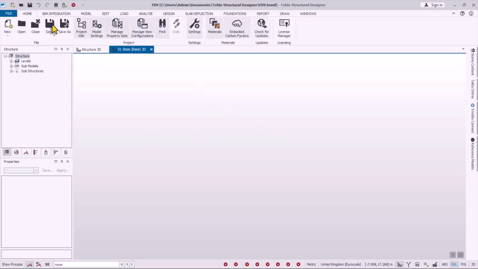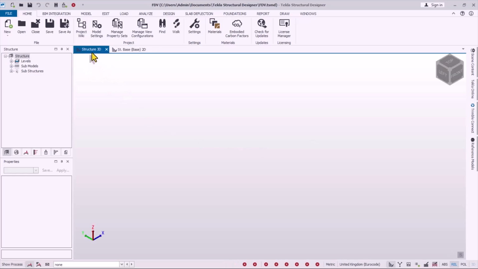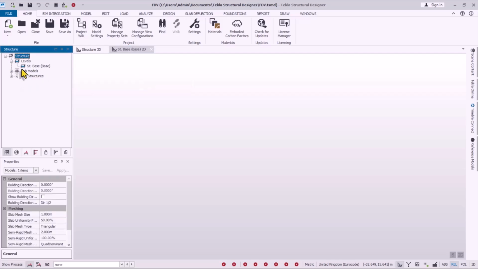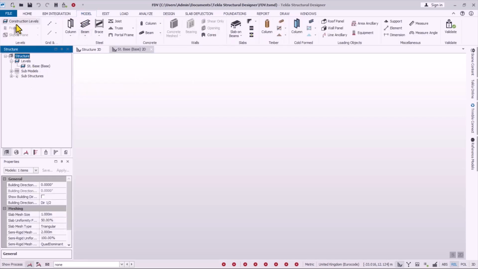All right, so now we are good to start modeling. You see over here we have the structure 3D, and then you have the ST base. These are the default levels. If you select there, you see the levels right here. ST base level. We have not created levels. So go to the modeling tab and click on the construction levels.